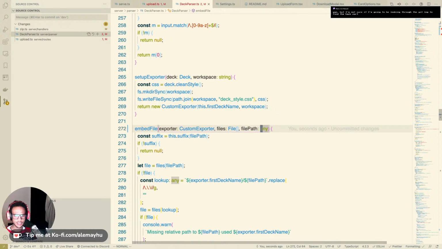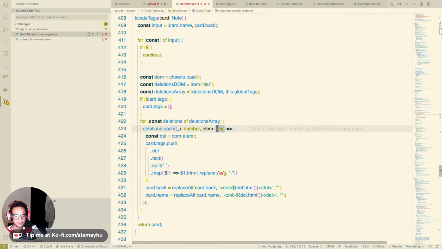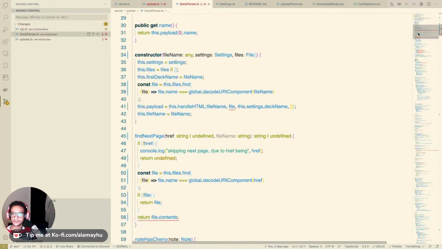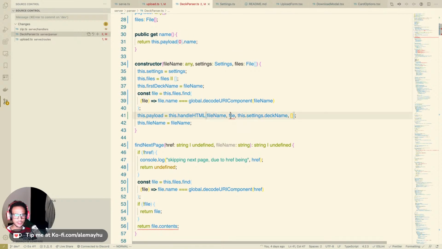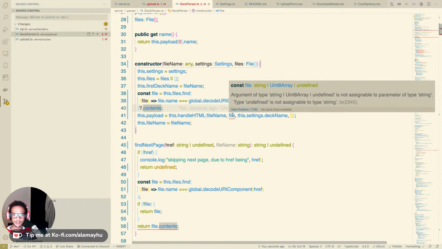Now I'm starting to see a little bit of red. Okay, cool. So let's start at the top. This one is complaining about file. It's supposed to be a string, I guess. Argument of type string or Uint8Array undefined is not assignable.